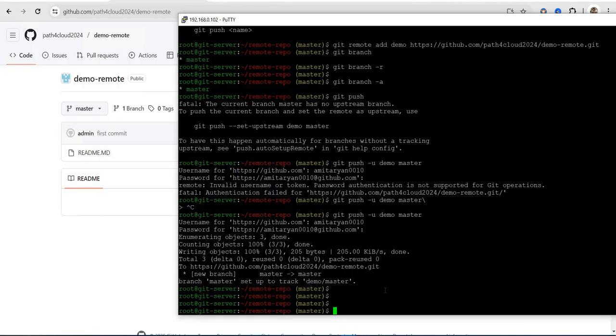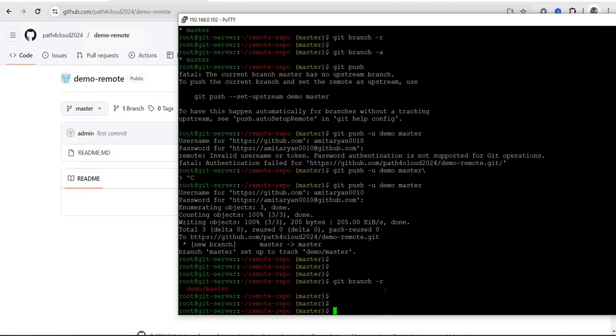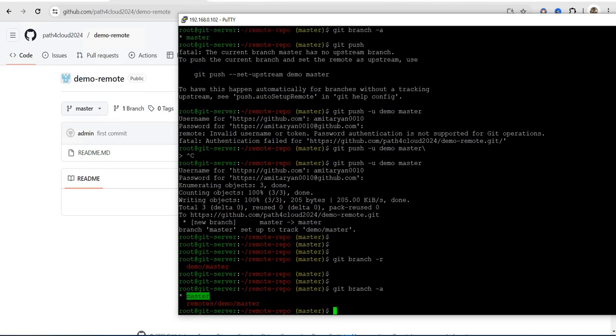And now if I just run git branch hyphen r, or if you choose hyphen a, so here you can see this master is pointing to what? It is pointing to your local repository. But here you can see the remote. Remote is something which is a remote repository. And what is the name of that you have given? You have given demo. And what is the branch? Branch is the master branch. Right? That's how you can do it to all this stuff.